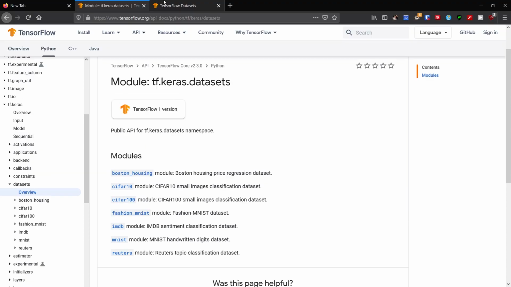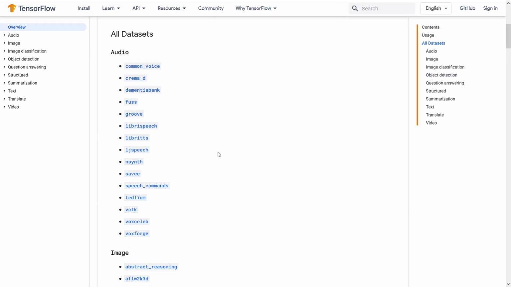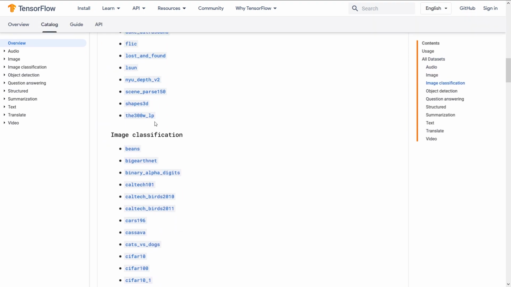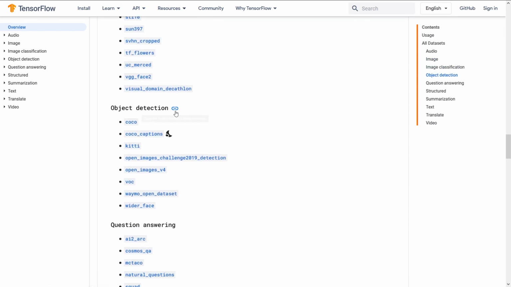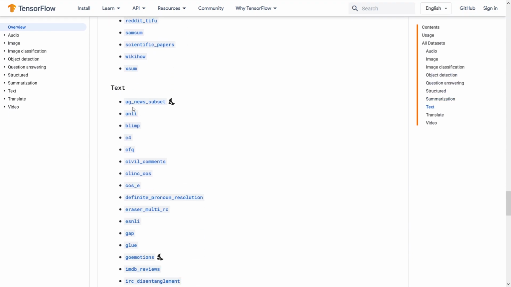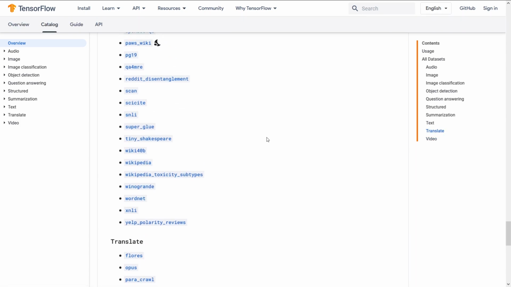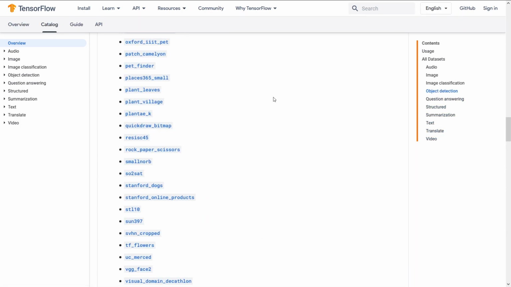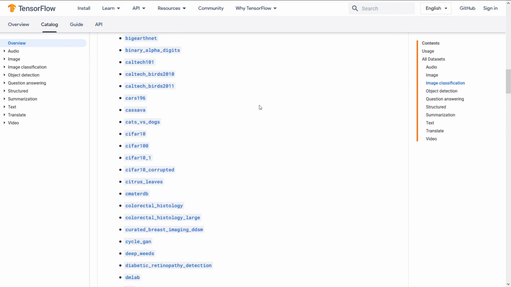And if we now look at the comparison with TensorFlow datasets, as we can see here, we have a bunch more datasets. We have datasets for audio, images, and I don't really know the difference between image classification, object detection, question answering, structured, summarization, text, translate, video. There are so many datasets on this one, so it makes sense for us to learn it. And you can also load the data extremely efficiently.